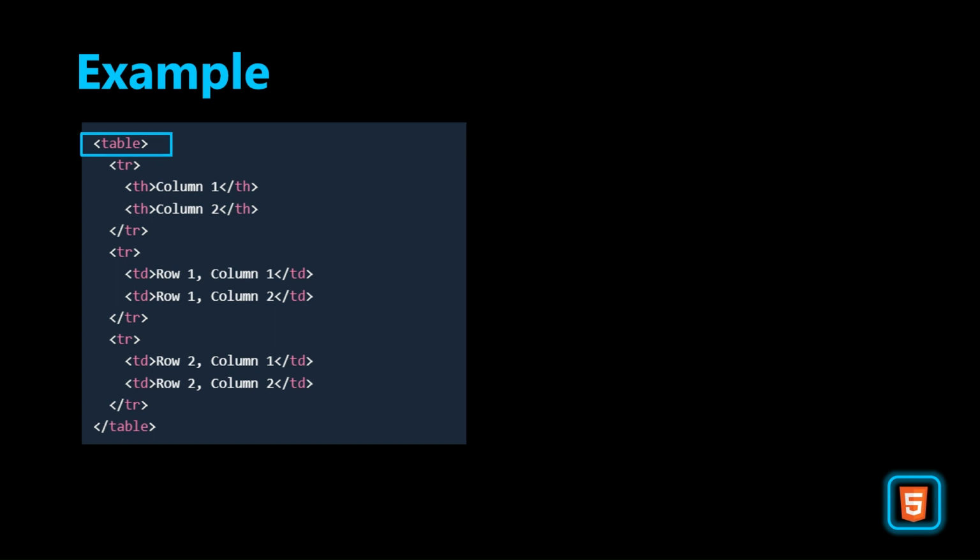The tr tag is used to define a row in the table. The th tag is used to define header cells in a table. Text within th tags is usually bold and centered by default.